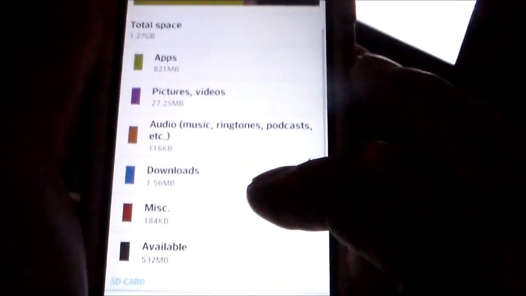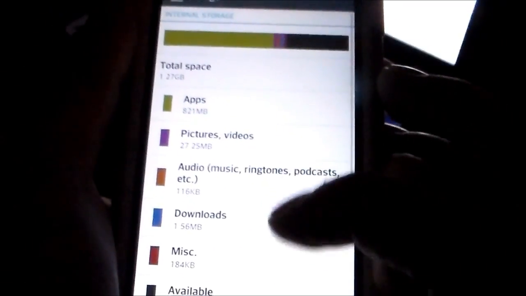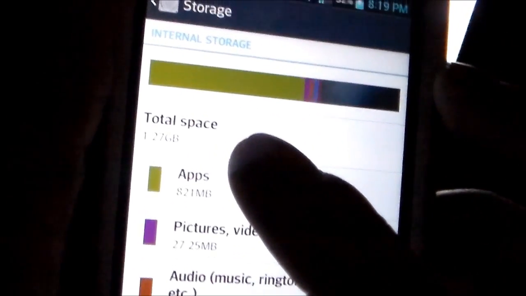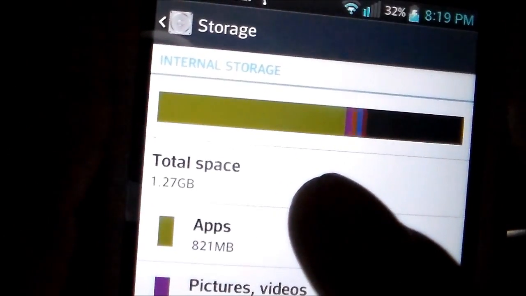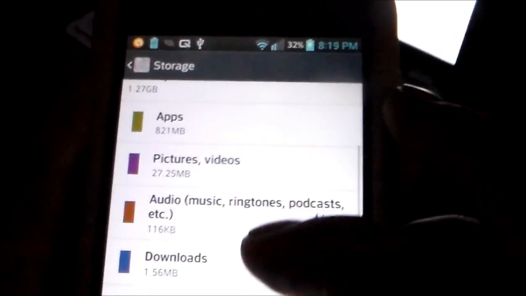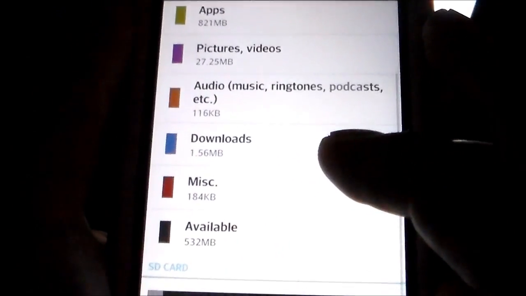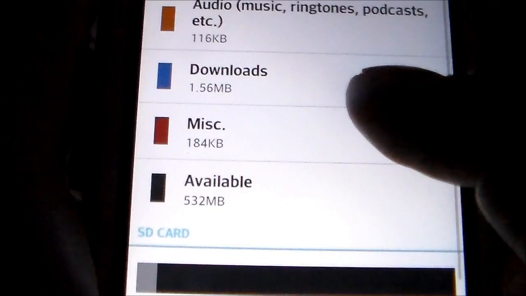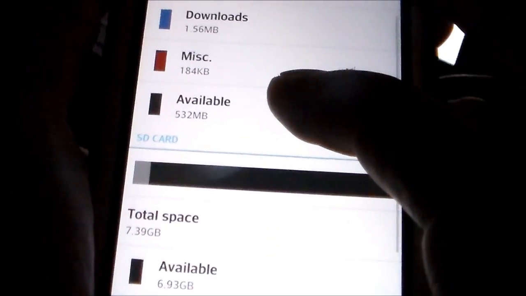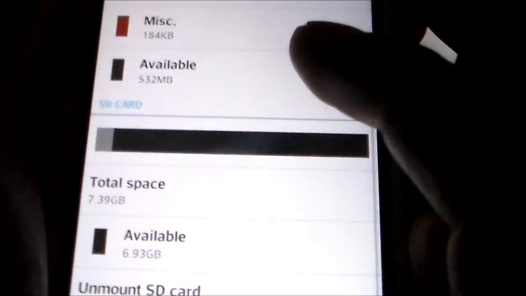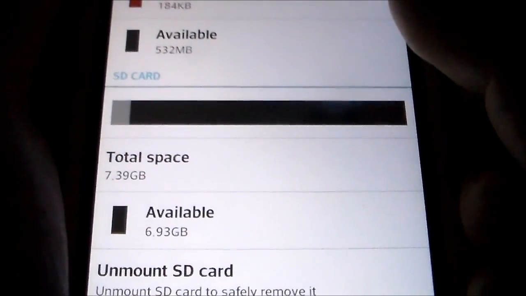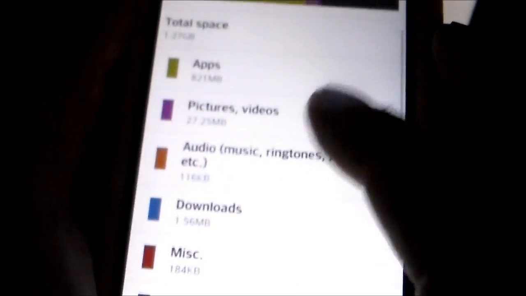Storage. So remember this, my internal memory is very small. It's 1 gigabyte, 1.23 gigabytes right there, just to show it to you. Oh, 1.27, sorry. And then available. My available space left over is 532 megabytes. But my SD card is 6.93 gigabytes. Way, it's a lot bigger. So let's move that to the SD card.